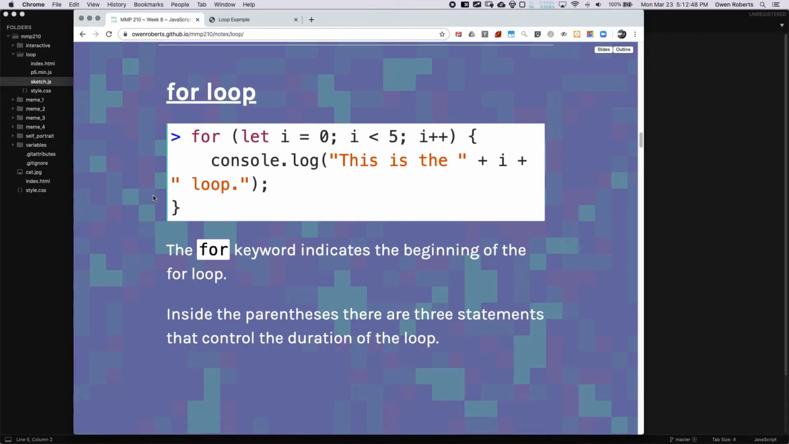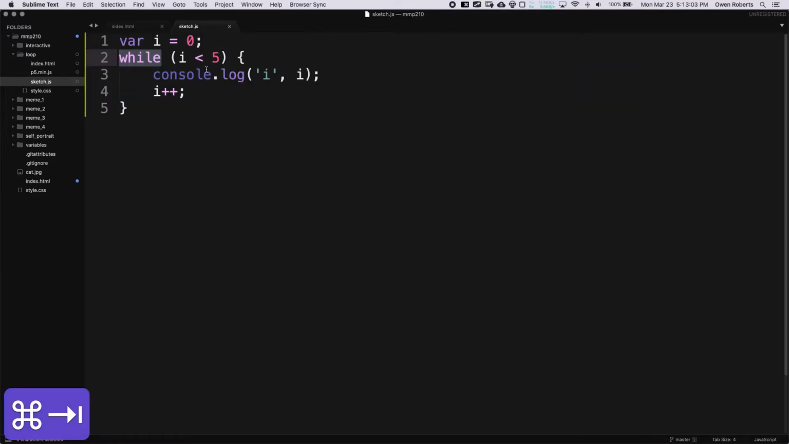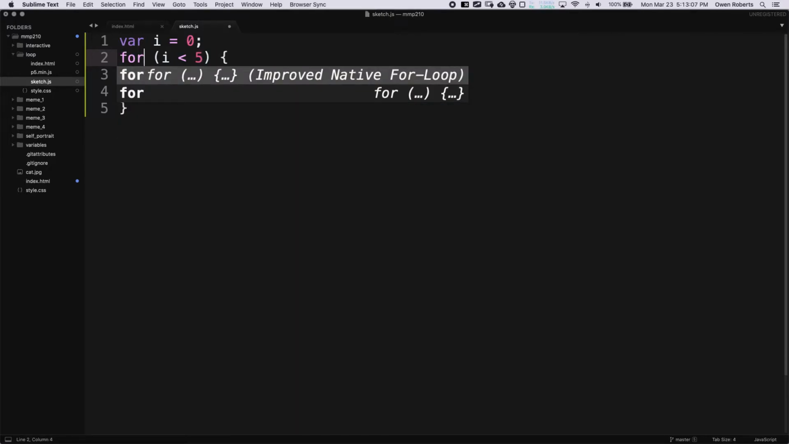And basically a for loop is pretty much exactly the same thing as a while loop, except we use the word for as the keyword instead of while. And then we put all of our conditions right into the parentheses next to each other. So we can really easily create a for loop here. I'm just going to change while to for.